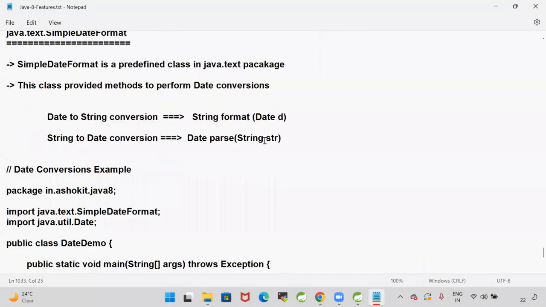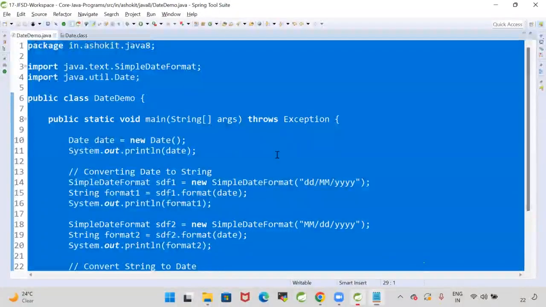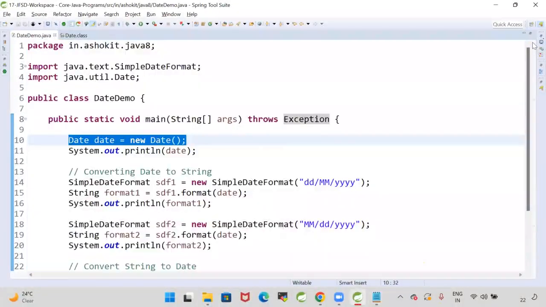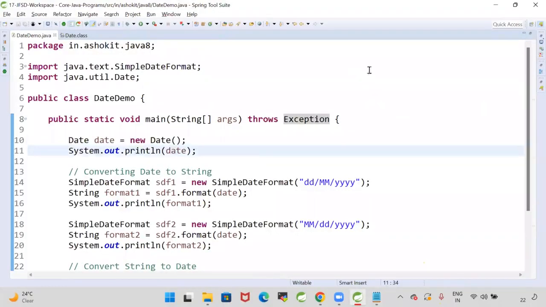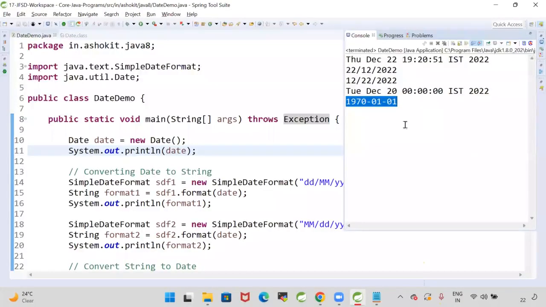Here I created the date object and just printed the date. When I print the date, it is printing everything, date and time. But I want only date or only time. Then what we need to do? We need to write the logic to convert it. How to convert the date from one format to another format? By using SimpleDateFormat.